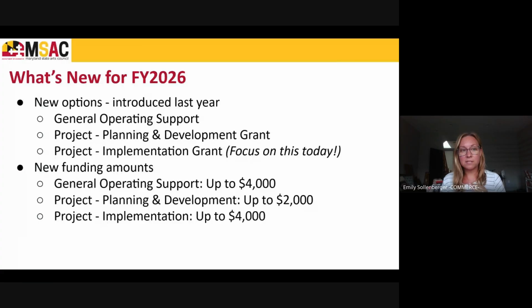There's also some shifts in the funding amounts for general operating. If you're an organization who's applying for that, you can apply for up to $4,000. Project planning and development is up to $2,000, and then the implementation option, which we're talking about today, is up to $4,000.